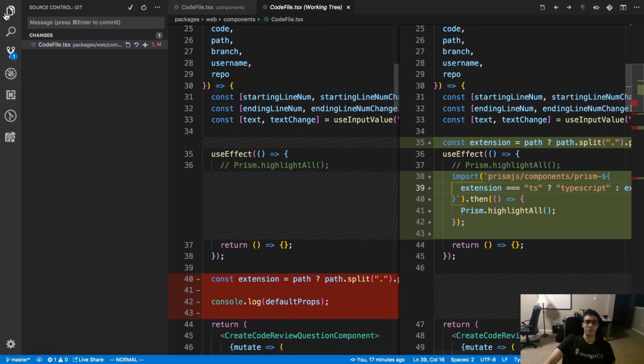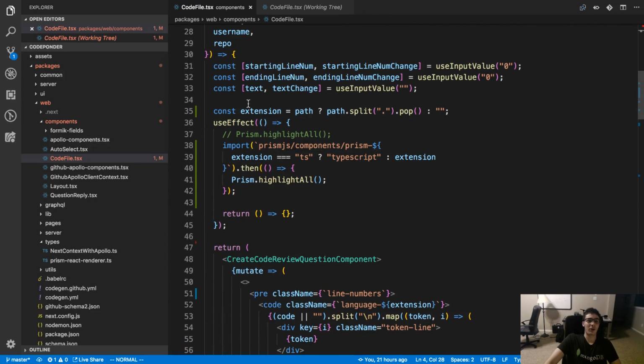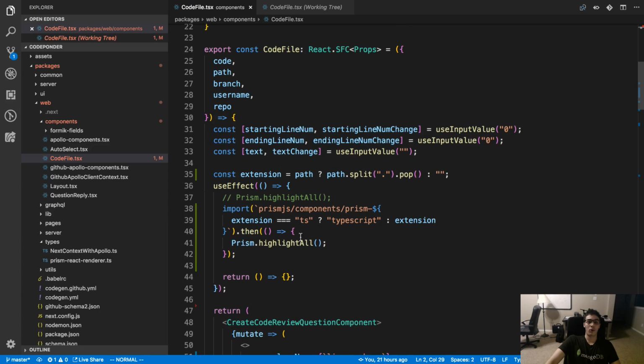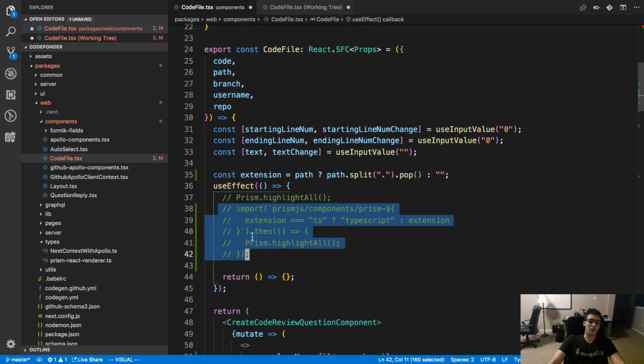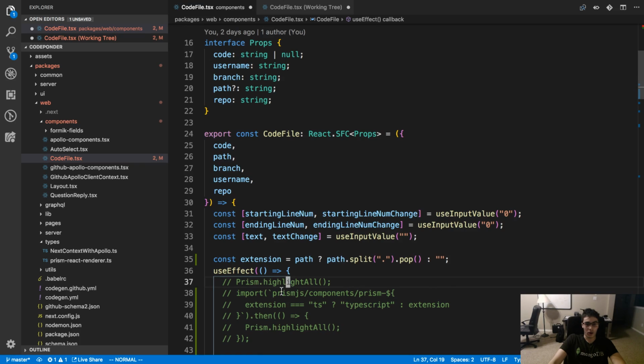Oh, that's it. Okay. So what we were missing yesterday is this. We weren't importing. So we were importing the plugin, we were importing the themes, we were importing Prism. What we weren't importing is the language. So I'll talk about what this import is down here in a second. First, this is how we can get it working.